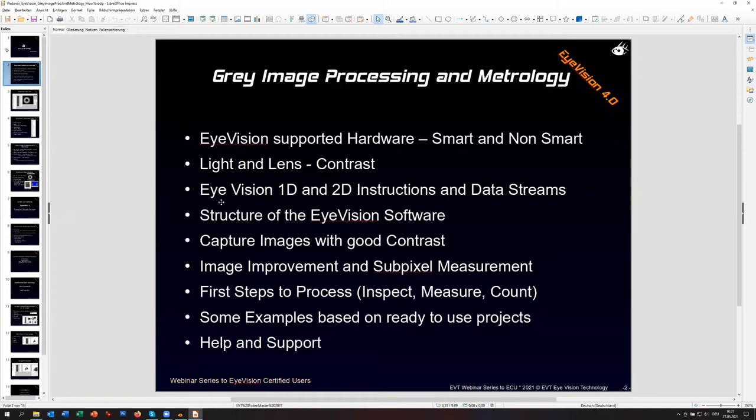Then we will have a short overview about the instruction set, data streams and structure of the EyeVision software. We will look at image capture and how to generate contrast, or what is available to generate contrast depending on the cameras and the settings. And then we will have a short look at measurement in principle and subpixel measurement. Then we do some real programming, see how the software works, and have a closer look at some examples so that you see how to make projects with the software.